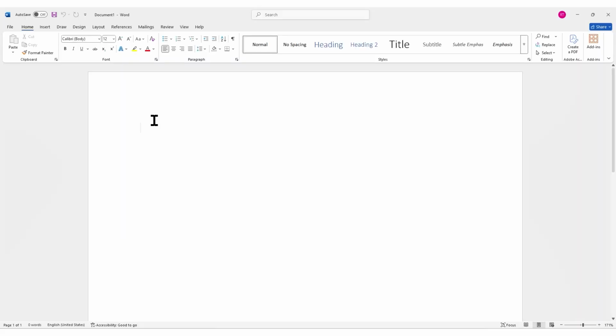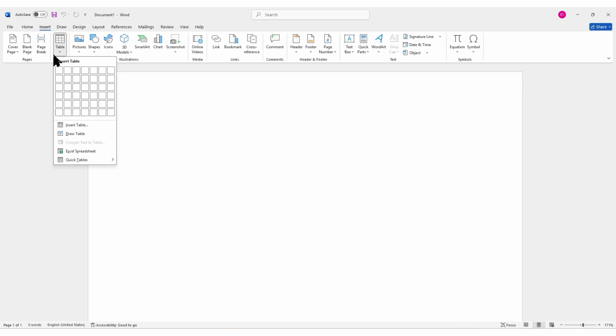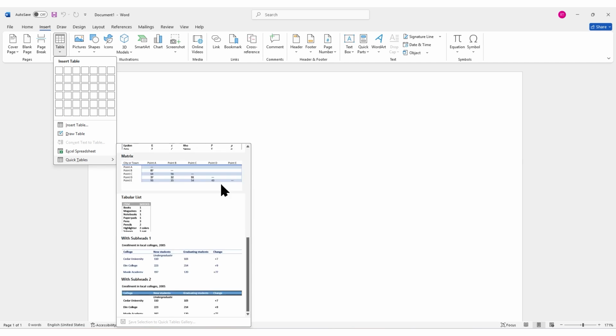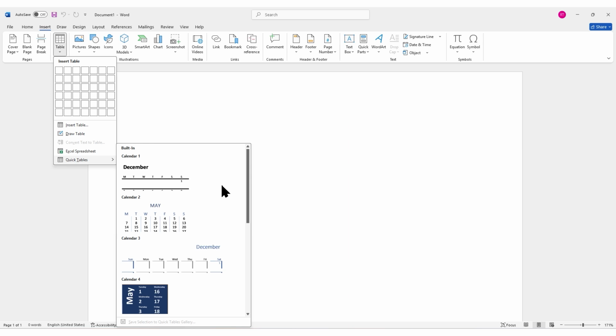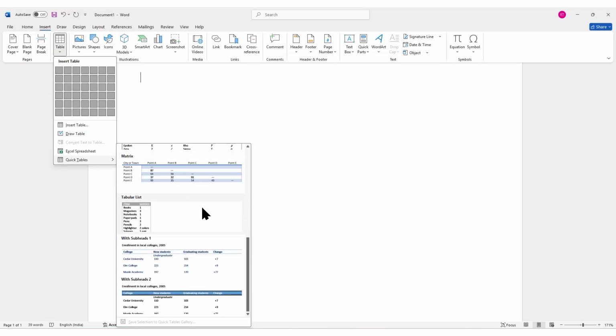Steps to insert a table from Quick Tables. First, place the cursor where you wish to insert a table in your document. Click on the Insert tab. Click on the Table button. Now, select the Quick Tables option and choose a table. These are the following tables that you can create using Quick Tables. Let's click on Calendars. Now, let's click on Tabular List.